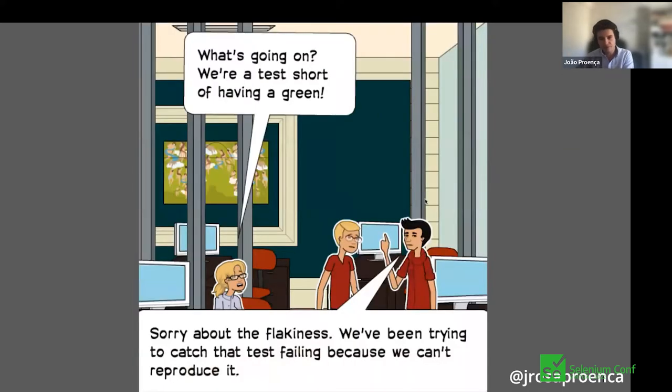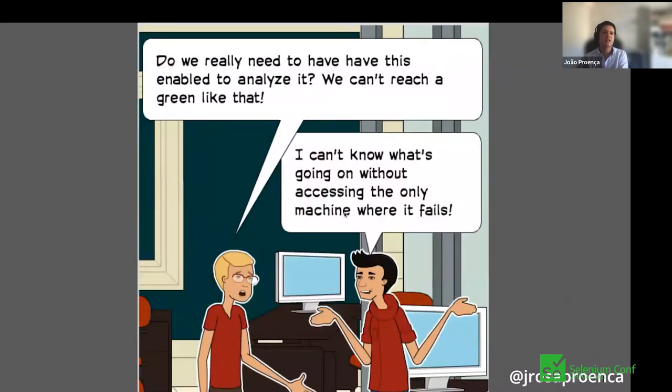And then I appeared. This is supposed to be me here on the right. I was like, I'm sorry about the flaky test, people. I'm trying to fix the flakiness around these tests, but we've been trying to catch the test failing because we can't reproduce it. So that's why I'm running the test a few times in our CI/CD pipelines, even though it's failing. And then the architect was really angry at this. He was like, do you really need to have this enabled to analyze it? We can't reach a green like that. And I was like, well, I can't know what's going on without accessing the only machine where it fails.